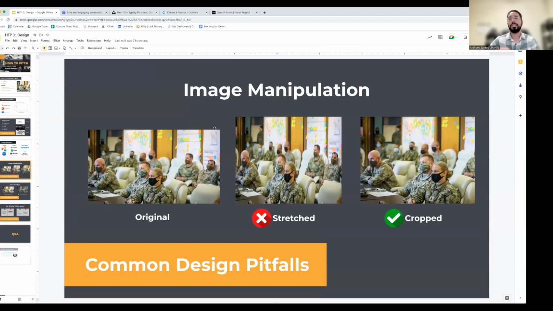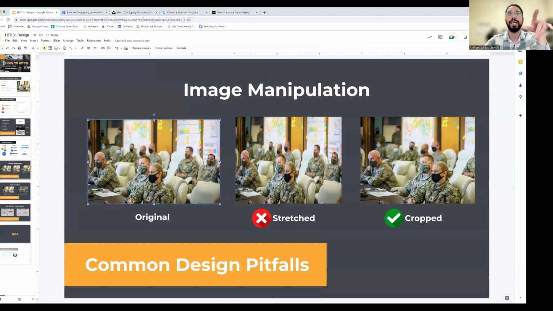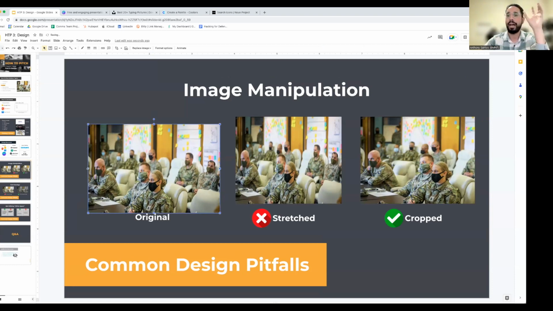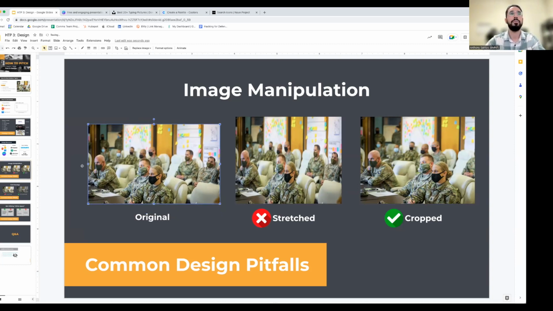Image manipulation is a common error that I see people make. They tend to stretch the image by grabbing either the top, bottom, left, or right of the image box. By doing this, you're actually distorting the pixels. And so you tend to get this stretched out, terrible looking image that just doesn't work for what you're trying to accomplish.